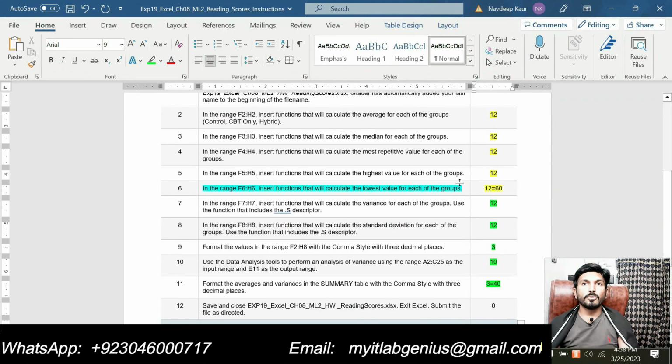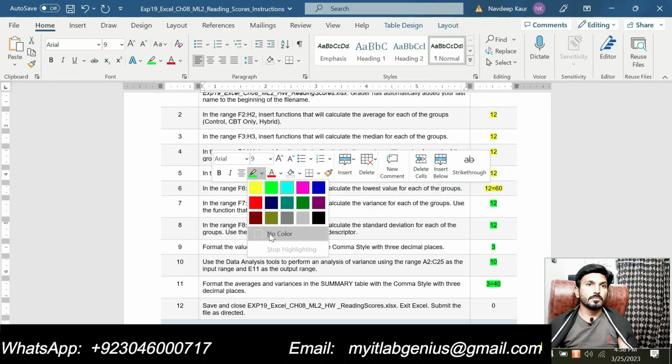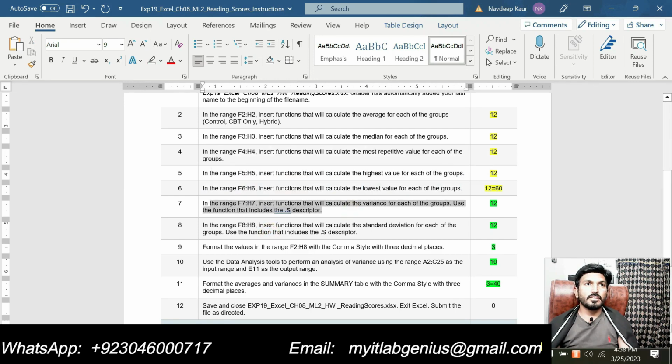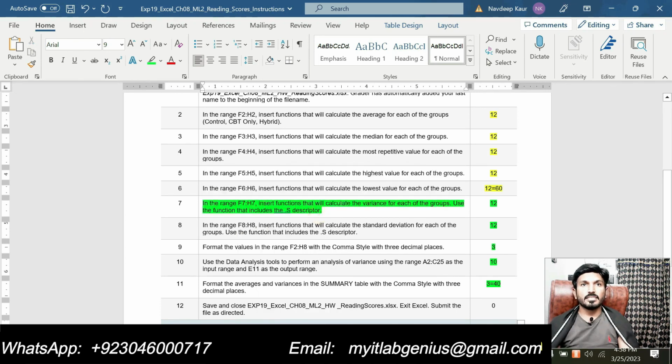Let me show you this step now. That is step number 7. Step number 7 is in cell F7. In cell F7, insert the function that calculates the variance for each of the groups. Use the function that includes the S descriptor. So now we're going to get the variance for each of the groups. For this we will use the variance function. Let me go to the sheet and show you this one.